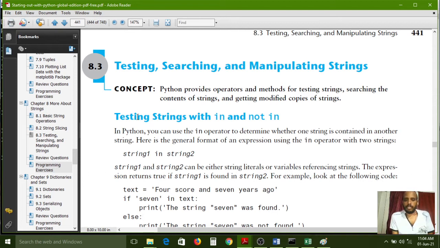Python provides operators and methods for testing strings, searching the content of strings, and getting modified copies of strings. So what string operations do we have? We have already completed the basic string operations, and the string slicing concept is also completed. Now if you have a string, how can you check whether one word is in it or not? By using testing methods only. All of you carefully observe here.